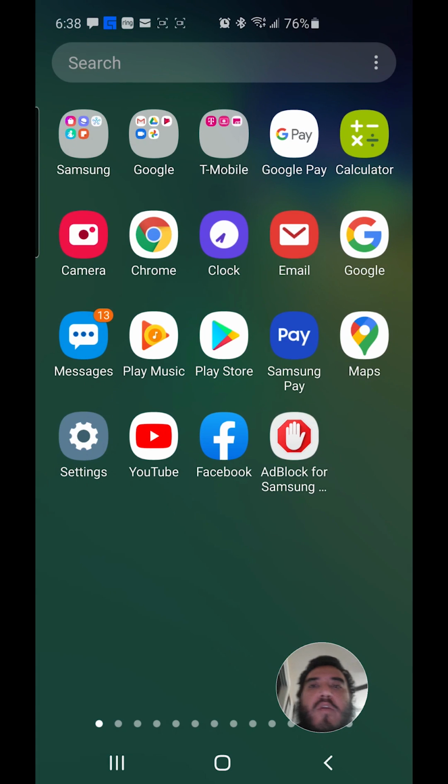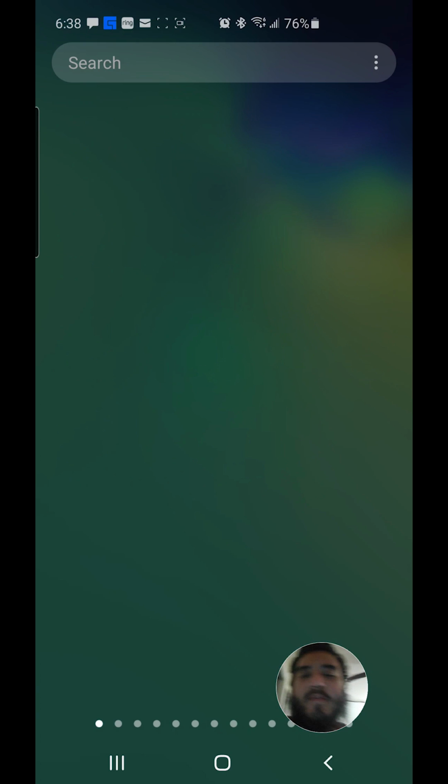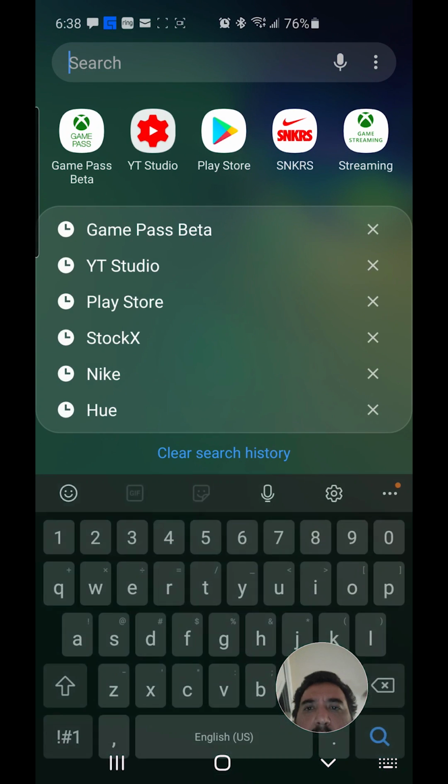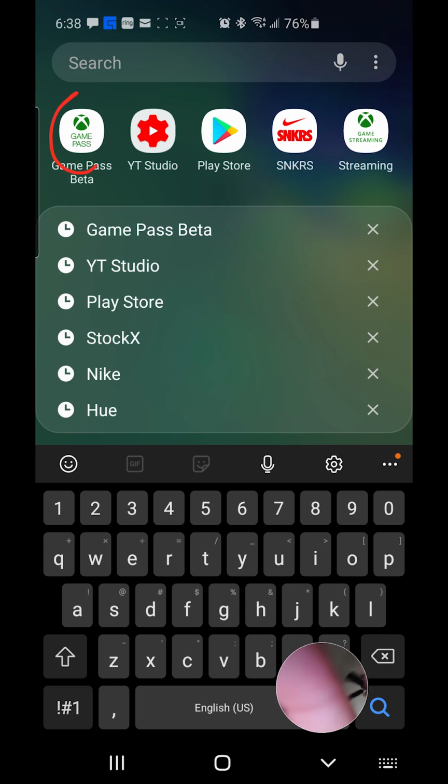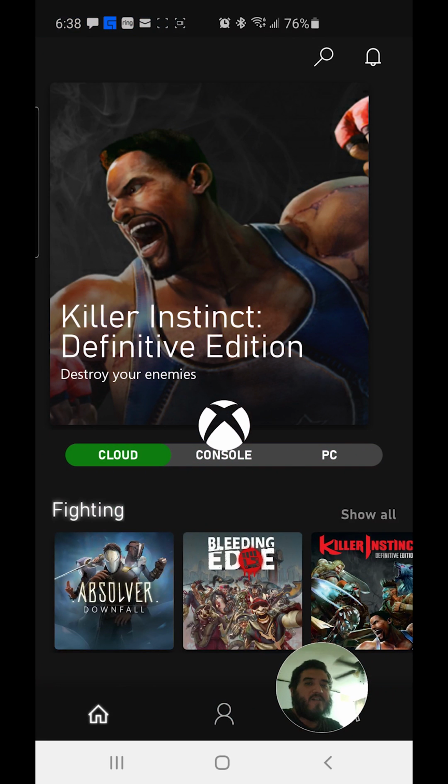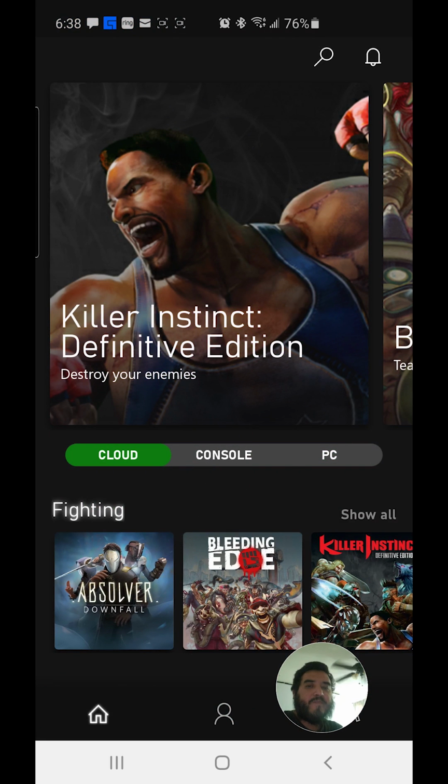You have to go to Xbox Game Pass Beta. It has to be the beta, Game Pass Beta. Here, you see right here. You touch it, and then if it doesn't work first, update it. Also, when you download it, you're going to have to sign in first, so sign in. But if you're already signed into the Game Pass, say you already have the Game Pass beta and it's not working, sign out and then sign back in. It should work.